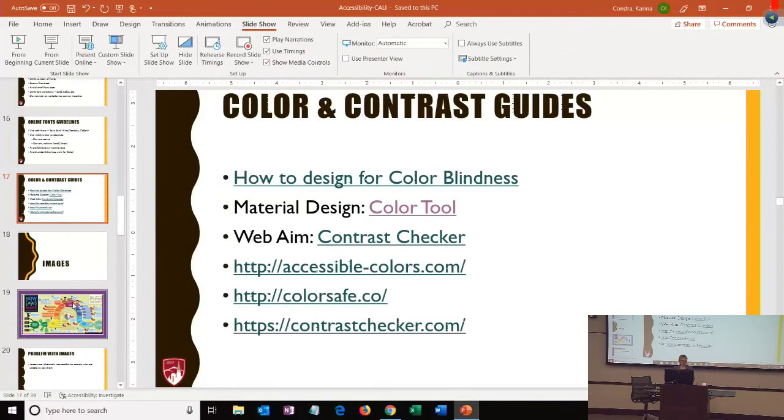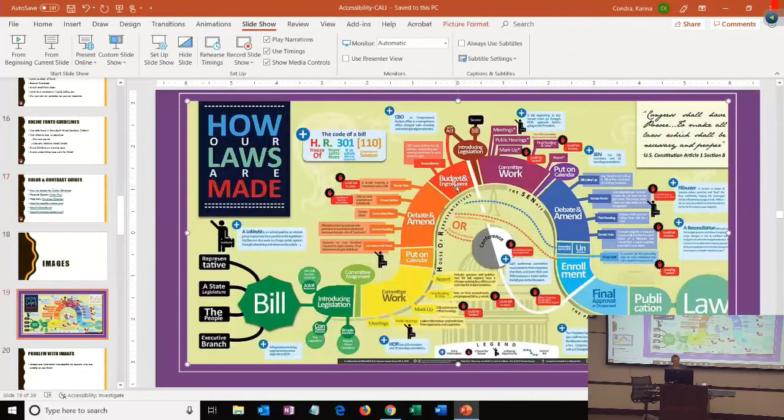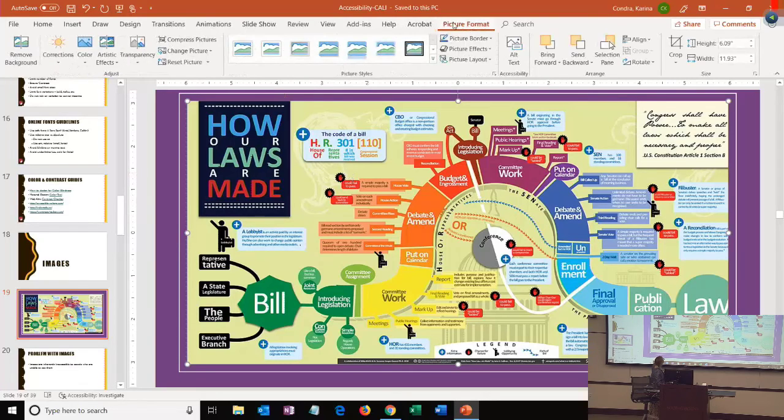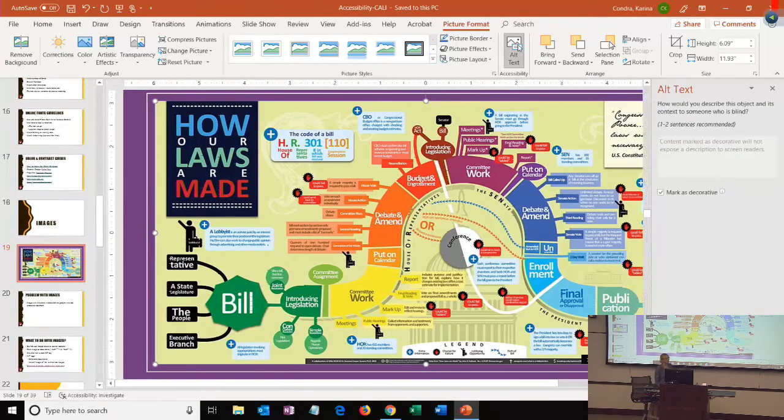If you're using images on your PowerPoints or in Word, if you click on the image, you can come and do Picture Format, and it's simply Alt Text. That's in any Microsoft Word. And then you can mark it as decorative, which I did here, or I can put one or two sentences that describe what the image is.